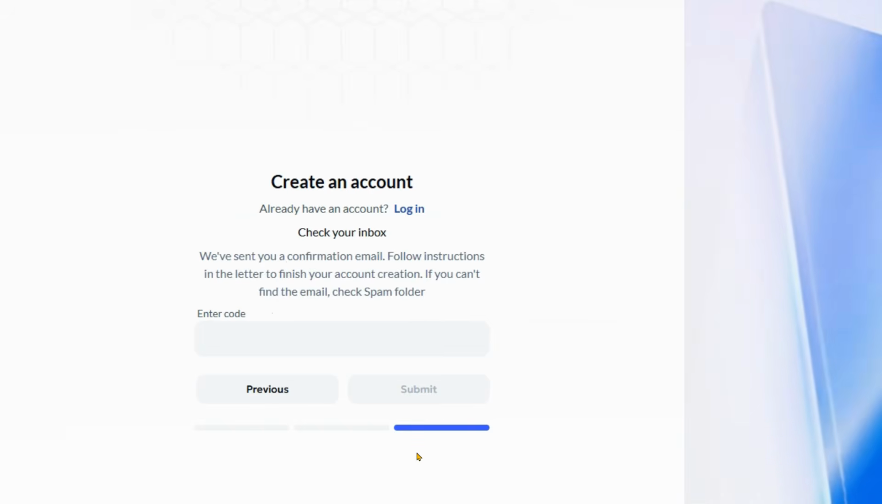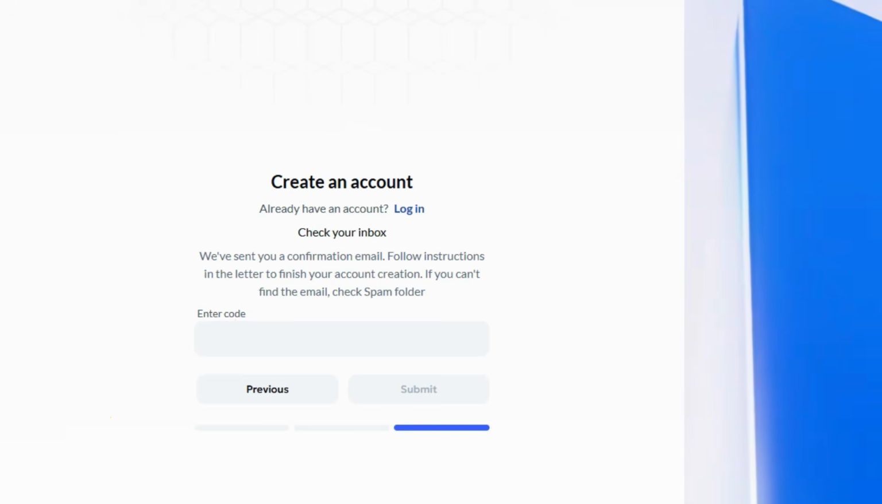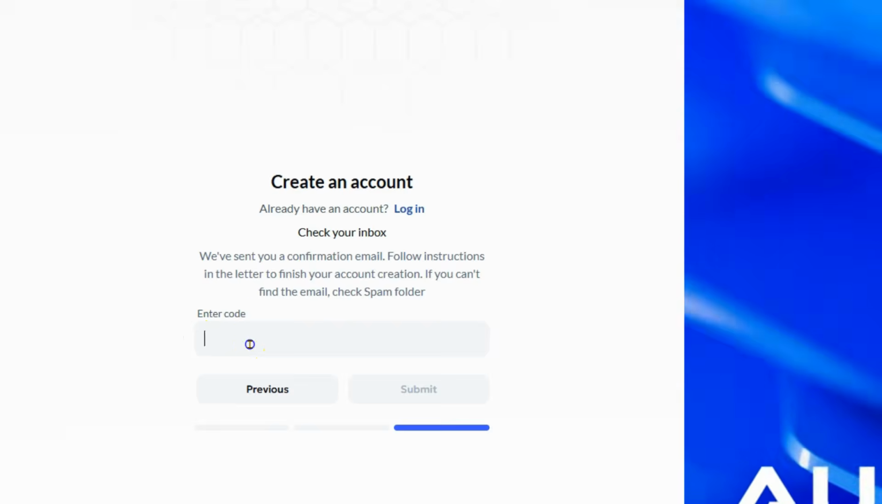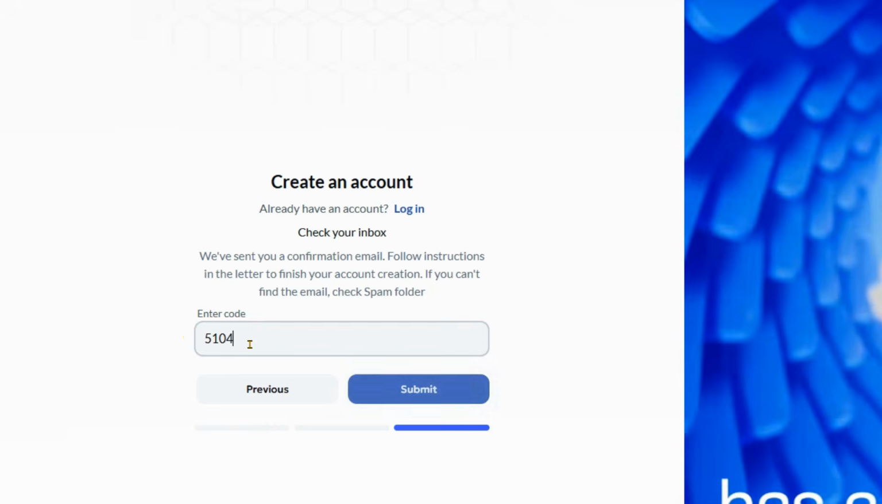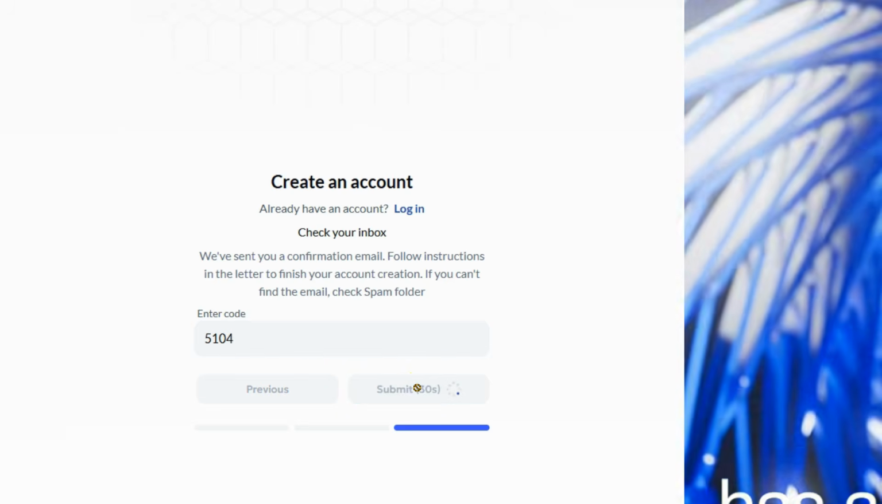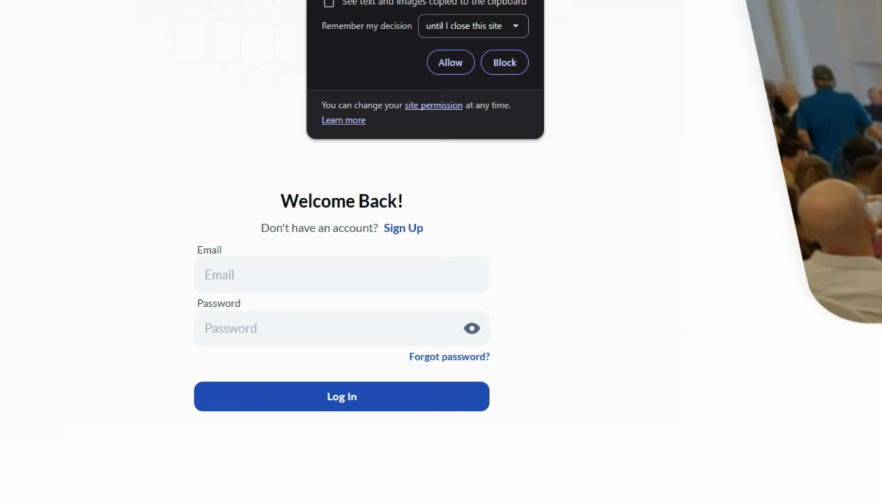And I'm going to go find the code that was sent to the email address. Okay, I'm going to put in the code that I just got in the email. Should be a 4-digit code. And then I will continue. And then now we can log in.